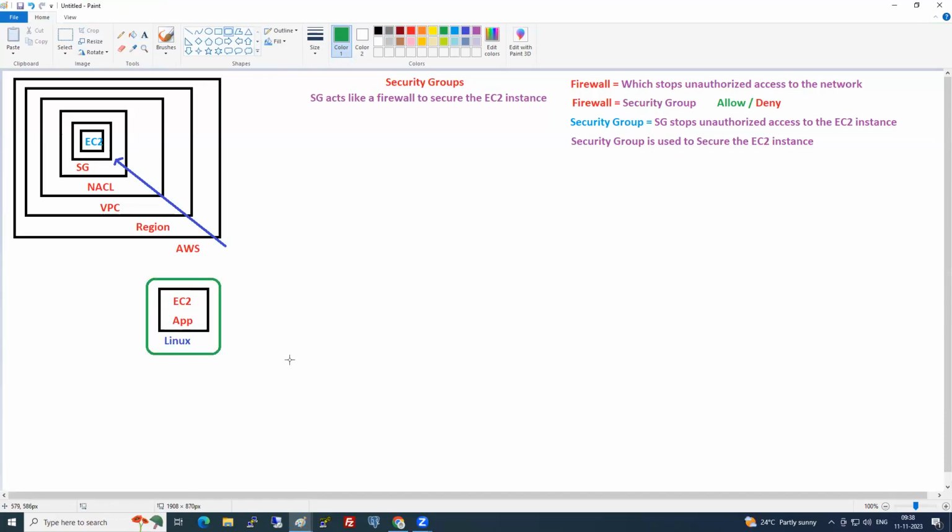EC2 instance is secured by? Louder. Online. Put it in the chat. So EC2 instance is secured by security group. Okay.